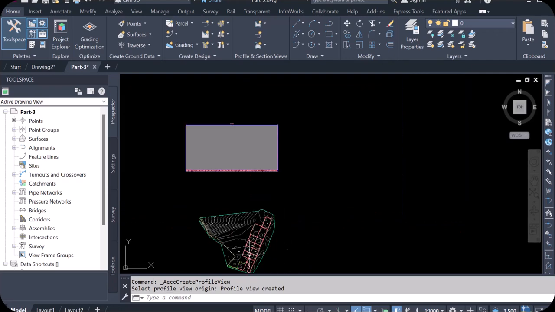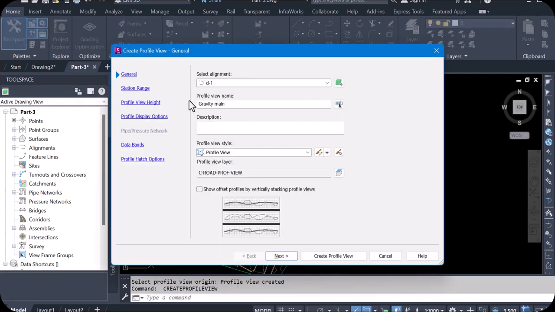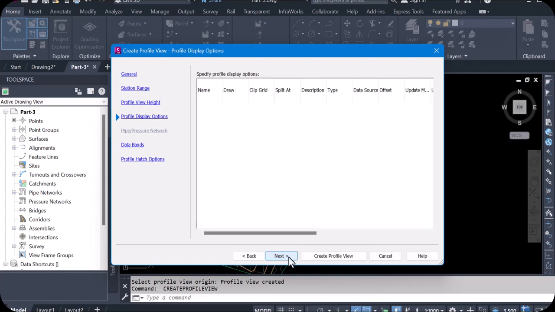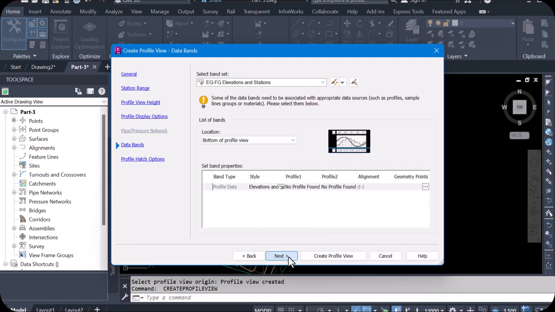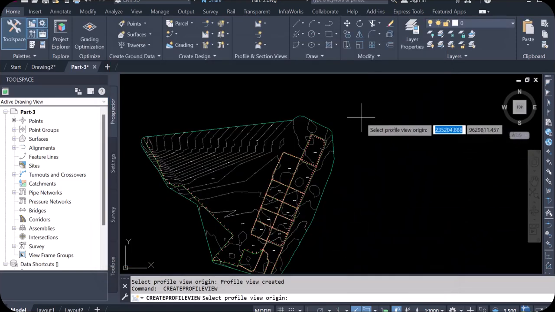Next, again for the distribution main, press Enter once and see the alignment name is D1. Here we have to give the same name, D1. Then next, next, next, and next. Then create profile. So this is the first one.